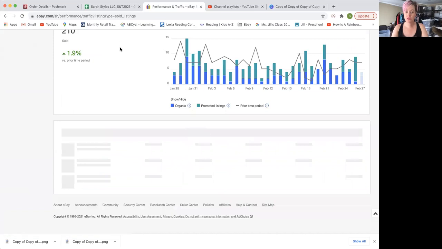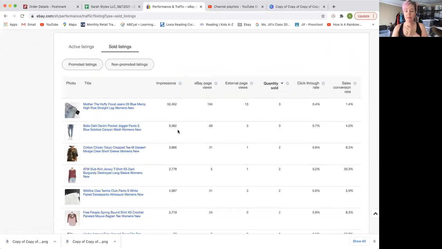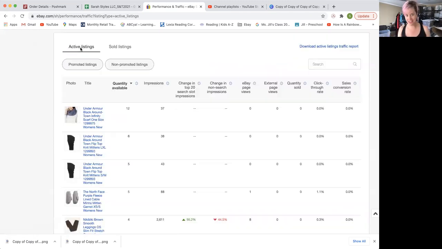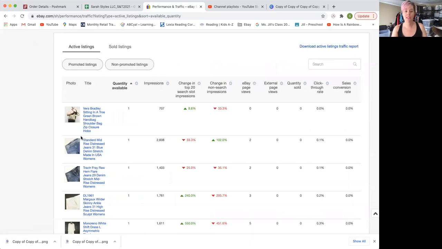You can look at your sold listings as well. This is going to show you how you can compare, like these new tagged Mother jeans, where the impression rate is ridiculous. But if you have other similar items, you can look and say, hey, how do the impressions on these items compare? So you have sold. I'm going to focus on active today: making better what you already have, what you're listing, and why it's not selling.